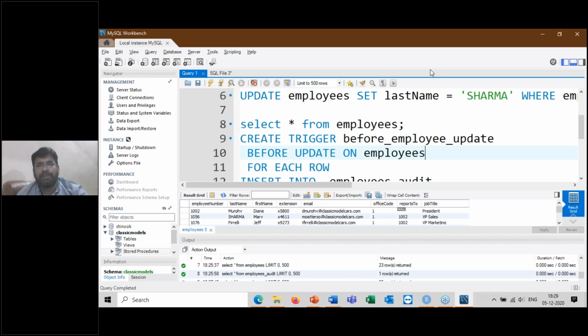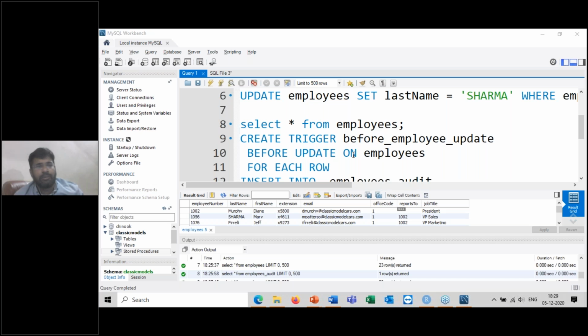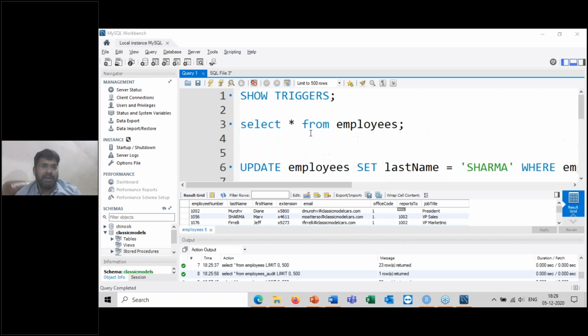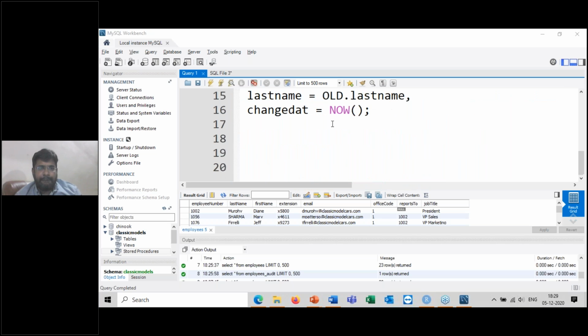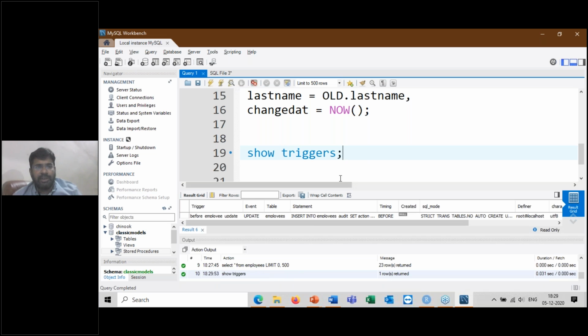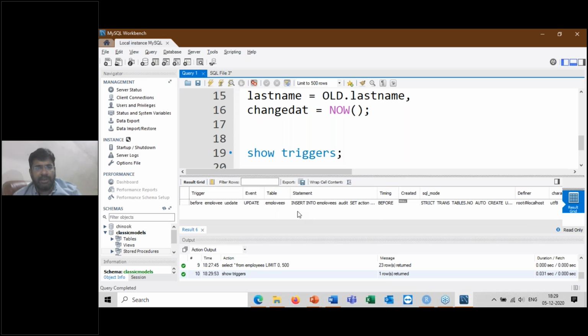Whenever I copy paste code, remember that errors can come because of single quotes or double quotes. This happens again and again, and we keep forgetting. Just check your triggers by saying show triggers. Show triggers will list out all the triggers which are there. If you have more than one trigger, it will be there. Right now, there is only one trigger, therefore I can see only one. Before employee update also.